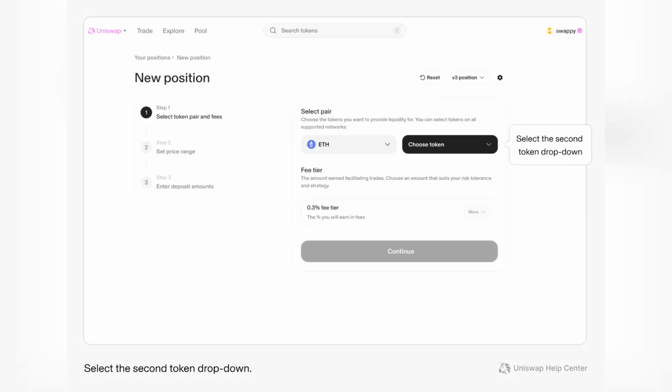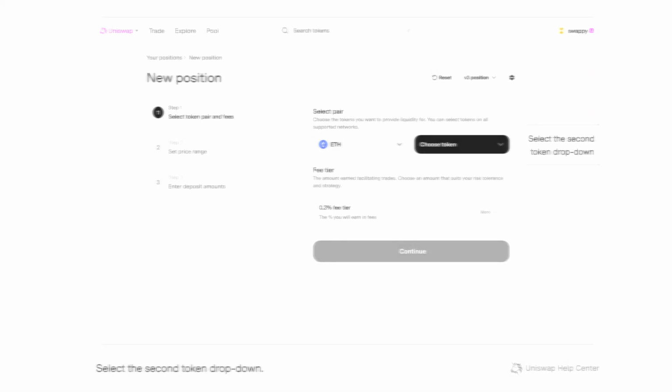The system auto-calculates the second token based on the pool ratio. Now click Preview and confirm all details such as token amounts, fees, price range, etc. Click Add or Supply, then approve the transaction in your wallet.